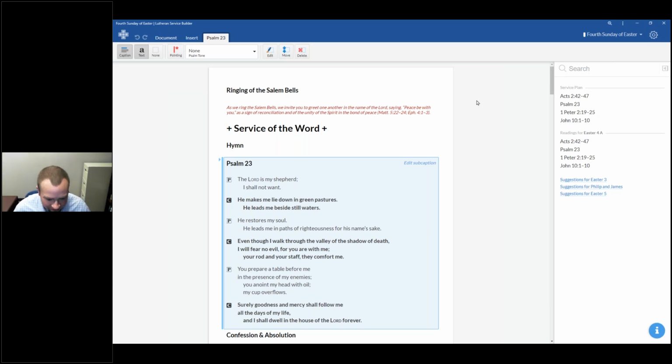Now, a common question we're getting, and this is what came up just a few minutes ago, is, well, it's not the pastor who's doing it. It's our vicar or our liturgist or a lector. How can I change the letter? Well, I've got good news and bad news. The good news is you can change the letter. Bad news is you can't change the letter to everything.